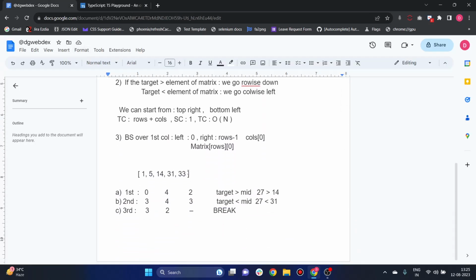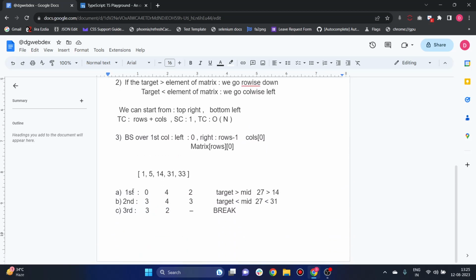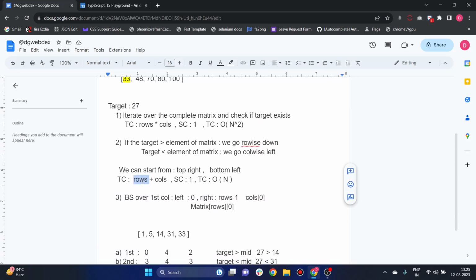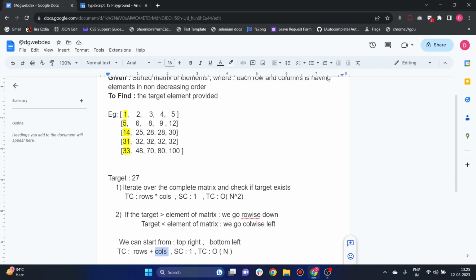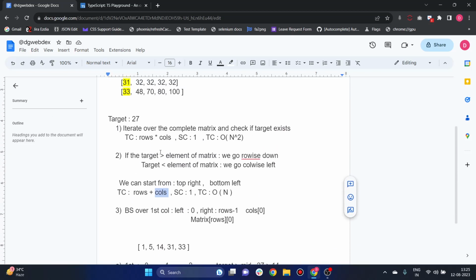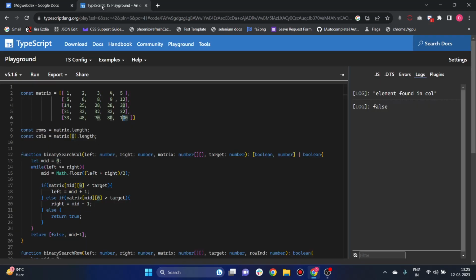So if we observe the time complexity in this situation, we are applying binary search over the complete column, and then in that particular column, over the row. So it would be log of the number of rows plus log of the number of columns. That's the time complexity in that situation, and that is the most optimized solution to actually deal with this problem.